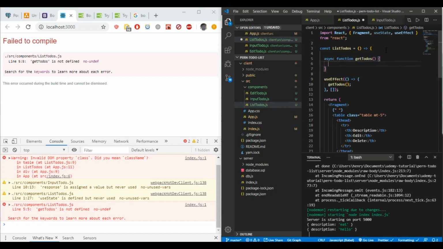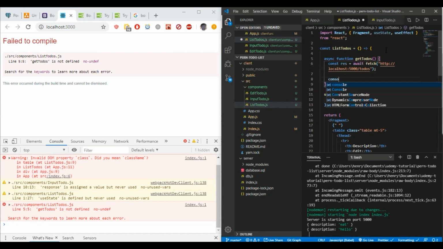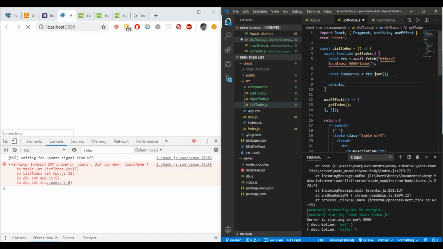What I need to do is get the response. So I'm going to say const response equals await fetch. By default, fetch makes a GET request, so I can just say http://localhost:5000/todos. And I'm going to console.log the res. Also, keep in mind that we're going to get back JSON data, so we need to parse it. So I'm going to say const todosArray, and do res.json to parse the data. And then I'm going to console.log what it equals.